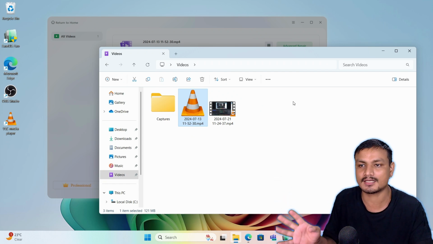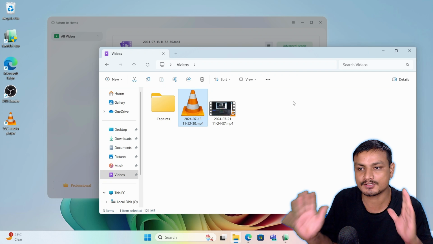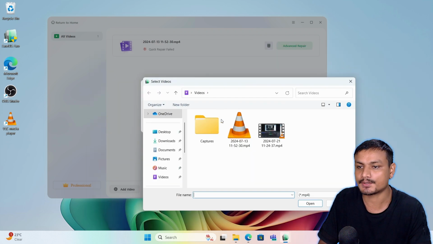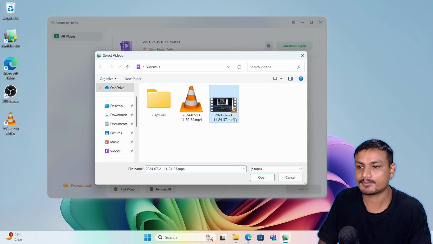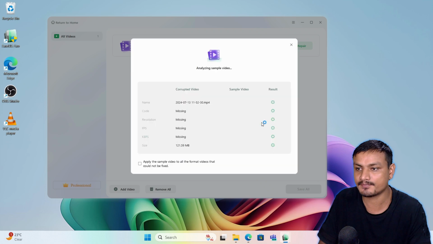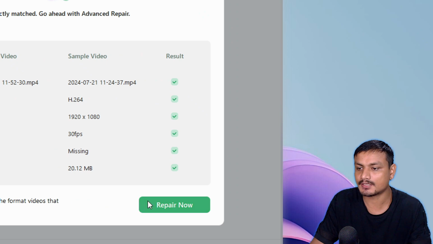So you need to make sure that you record a sample video file from the same device or software and then provide a sample file. So I'm gonna go here and provide that newly recorded video file here as the sample, and click on confirm. And now it says perfectly matched, go ahead with advanced repair. So now we just have to click on repair.